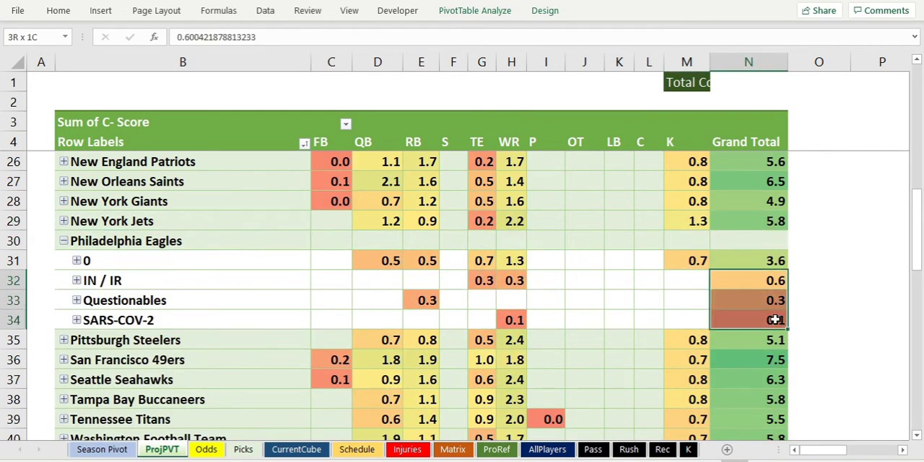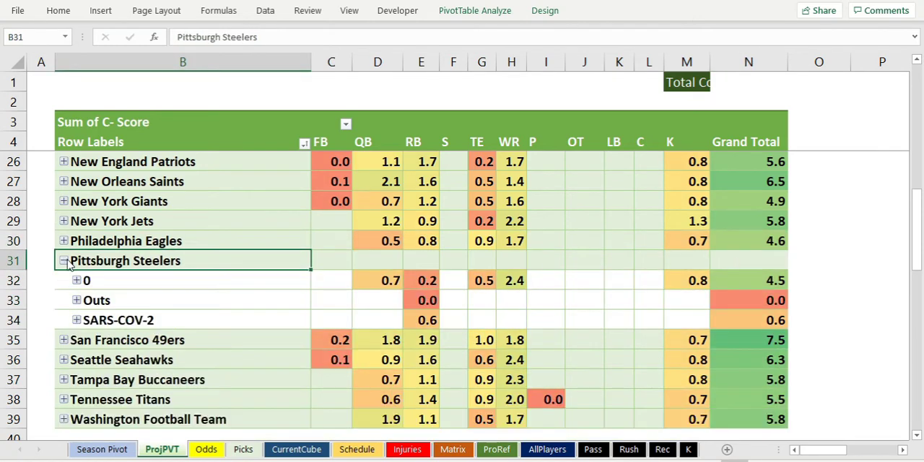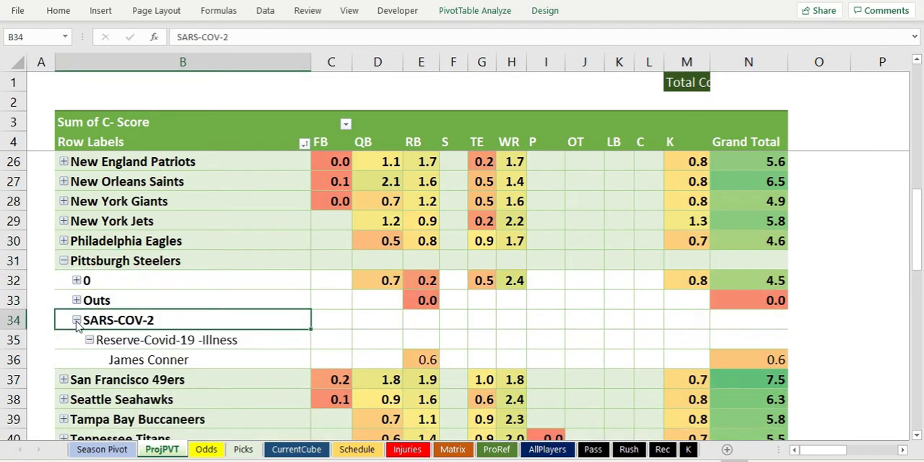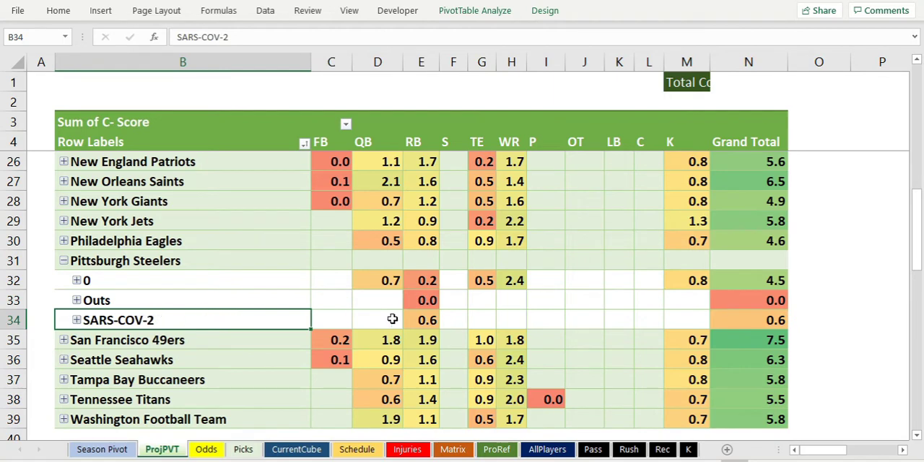Eagles, disaster. Yes, this is why you always bet against the Eagles this season. They got COVID. Who's down there? JJ Arcega-Whiteside. They got no offense. The Eagles are a mess. Steelers have who with COVID? Connor. And who's out?